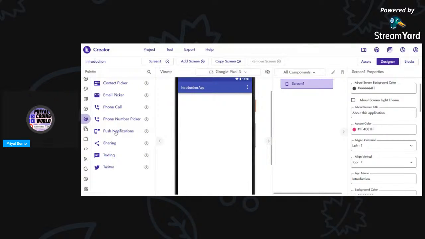Next is push notification. It is used to notify something. Suppose your friend has sent you a message on WhatsApp. When you see your mobile, a notification will pop out. That is known as push notification. Sharing is used to share something from your app. If you want to share your app with a friend on WhatsApp, you use the sharing method. Texting is used to text anyone, and it is greatly used in messenger kind of apps.